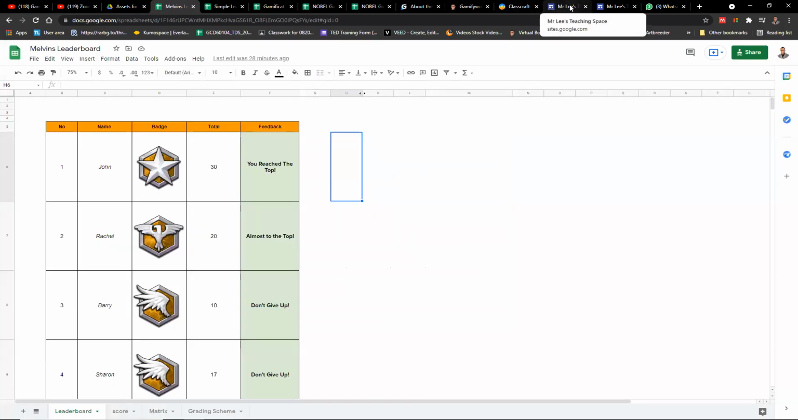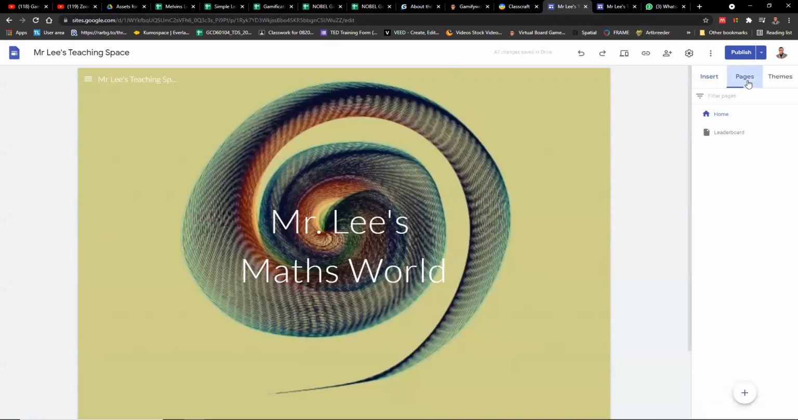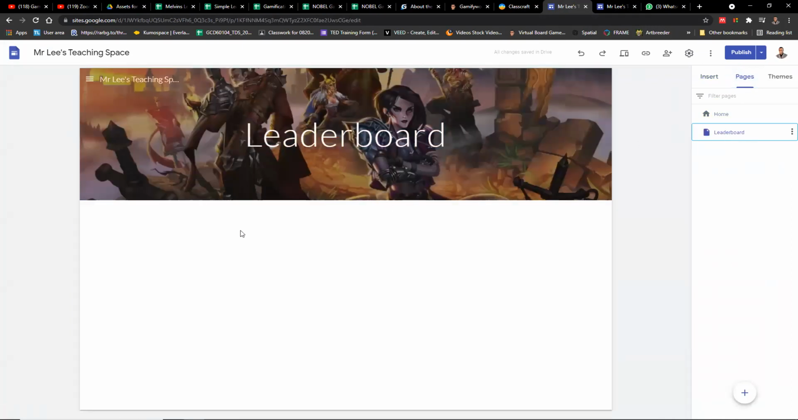Then you can go back to Mr. Lee's page, go back to leaderboard. Now you want a link to appear here so that the students can see it and click on it, with an instruction text that says click on this, and then you can go to your leaderboard. In order for that to happen, you go to insert. Now here on pages, go to insert.